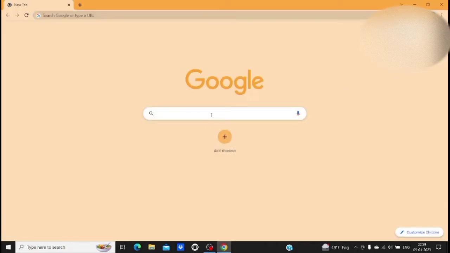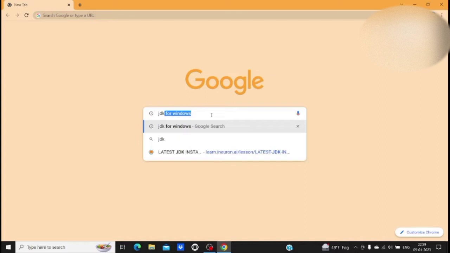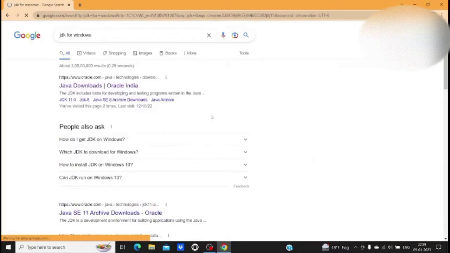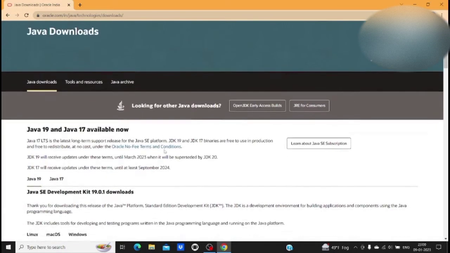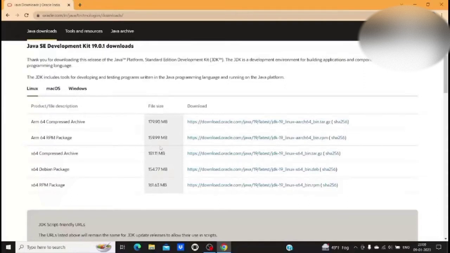First step, you have to visit your favorite web browser, and I will go to my Google Chrome browser. Here I will search for JDK for Windows. Click on it, open this. This is the official website, from oracle.com. So click on it, open it, scroll down, and here you will see options for Linux and Mac, but I want to install for Windows.